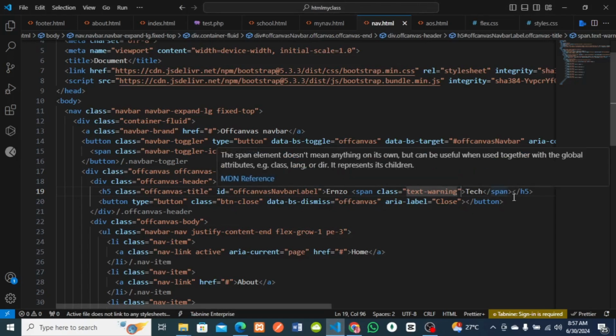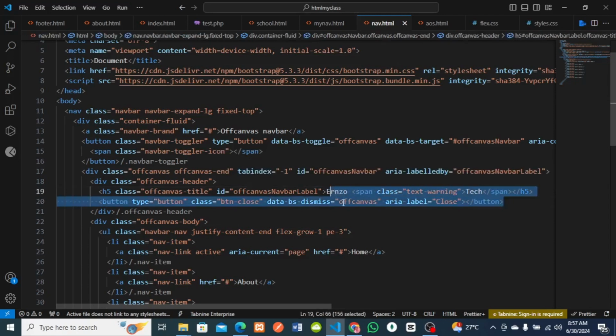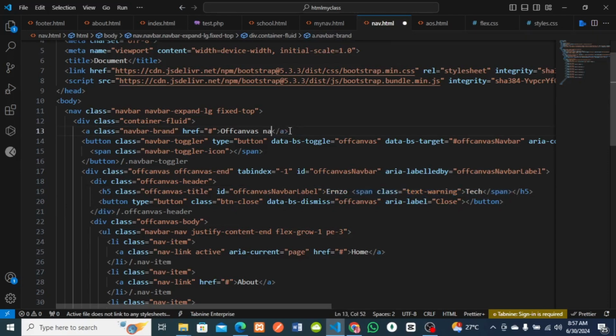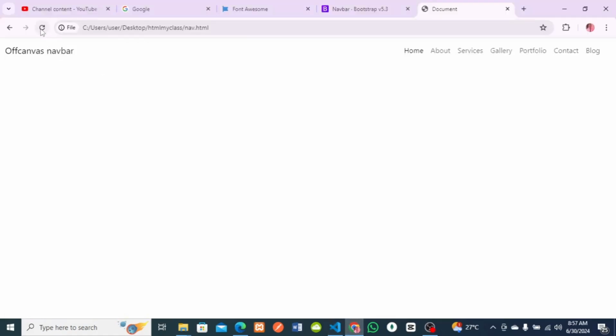Okay, I was putting it at the wrong side, so I'll take it off from here. It's supposed to be at the brand logo, where I have the navbar-brand class. So this is where I'm supposed to have placed it. So I'll come here and I'll put it here. I'll save it, refresh the browser. So I have Ensotech. That's what I have.